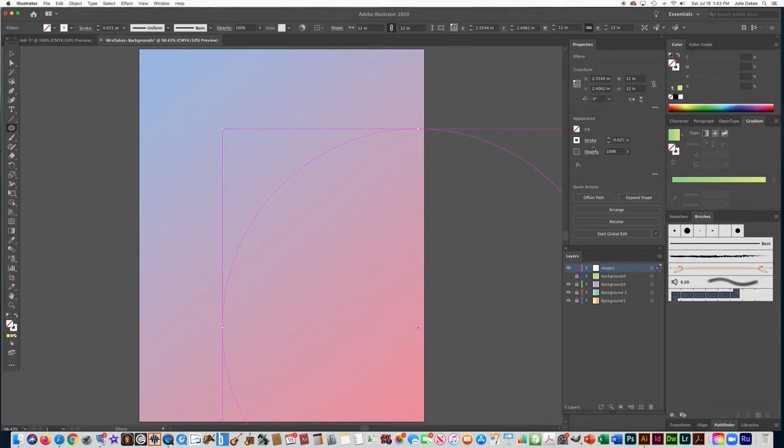And you need to fill it with none. So go over here to properties, make sure that you click that and fill is on none. And make your stroke, click on that, make it white, and make the stroke size 0.5. So you have fill none, stroke white, 0.5 is the size of the stroke.